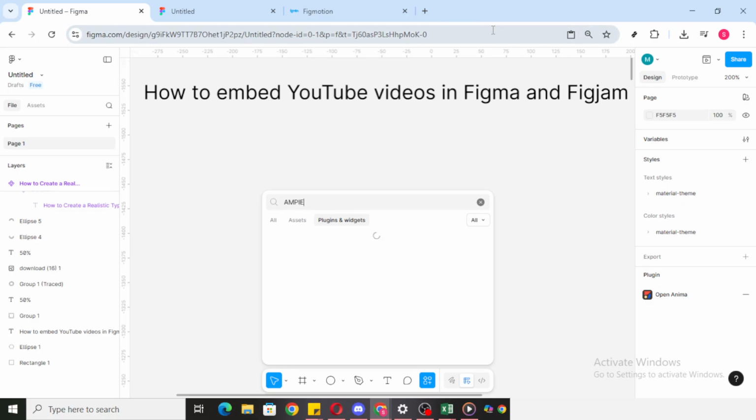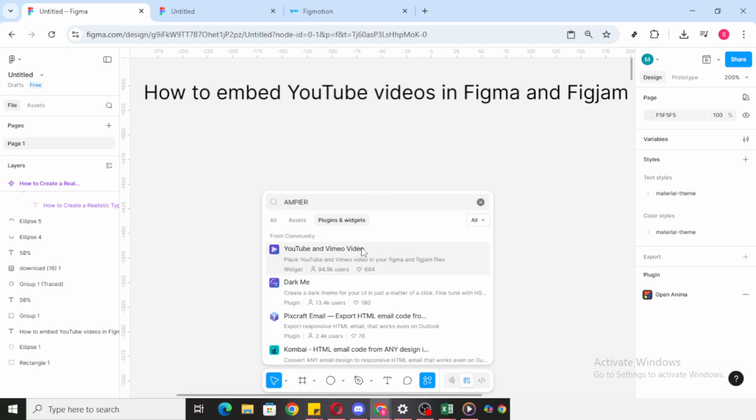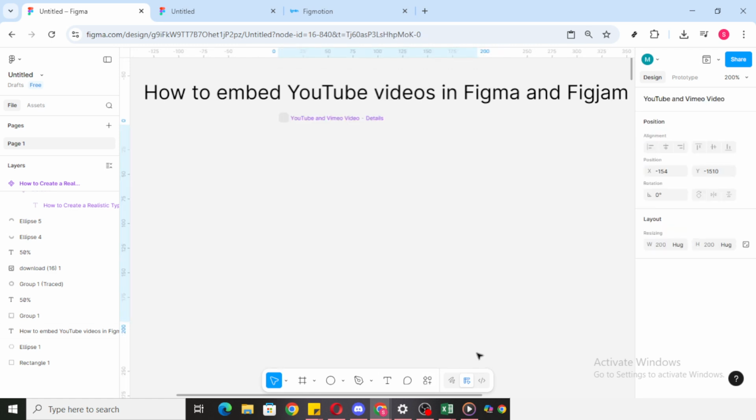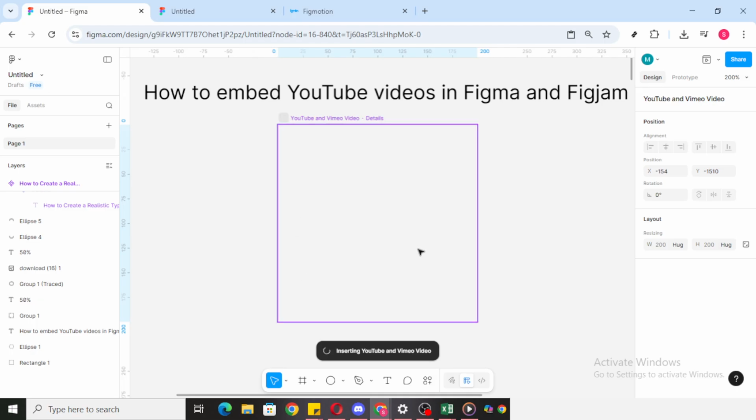Now it's time to bring in your video. Copy the full YouTube link for the video you want to embed, then paste it into the field in the Ampere panel. A direct YouTube URL works best. After you paste the link, the plugin will generate the embedded video on your canvas. If you don't see it right away, give it a moment to load.